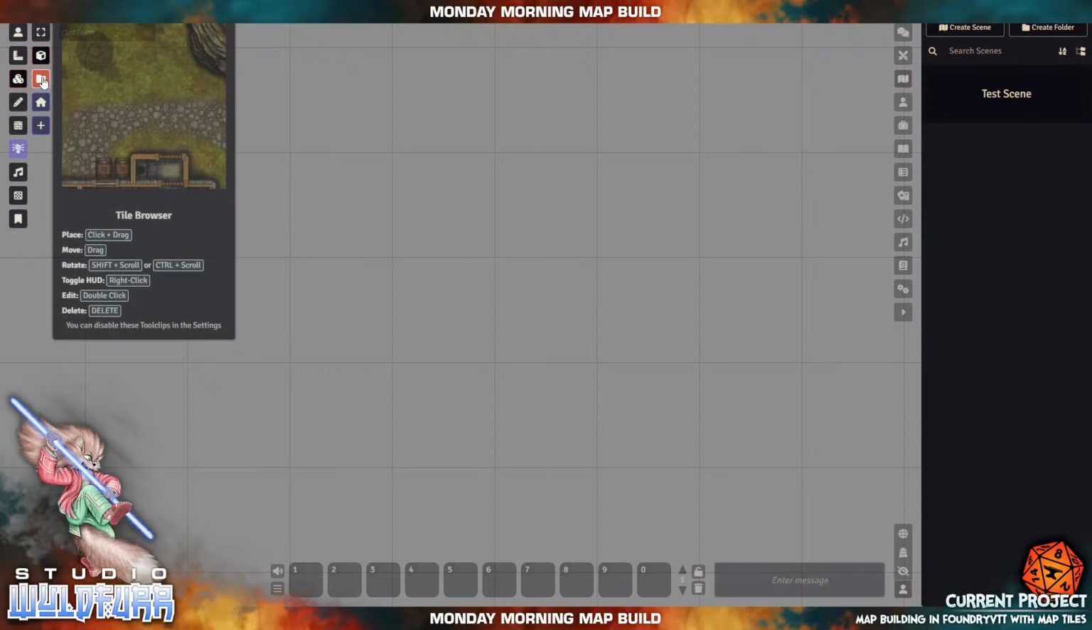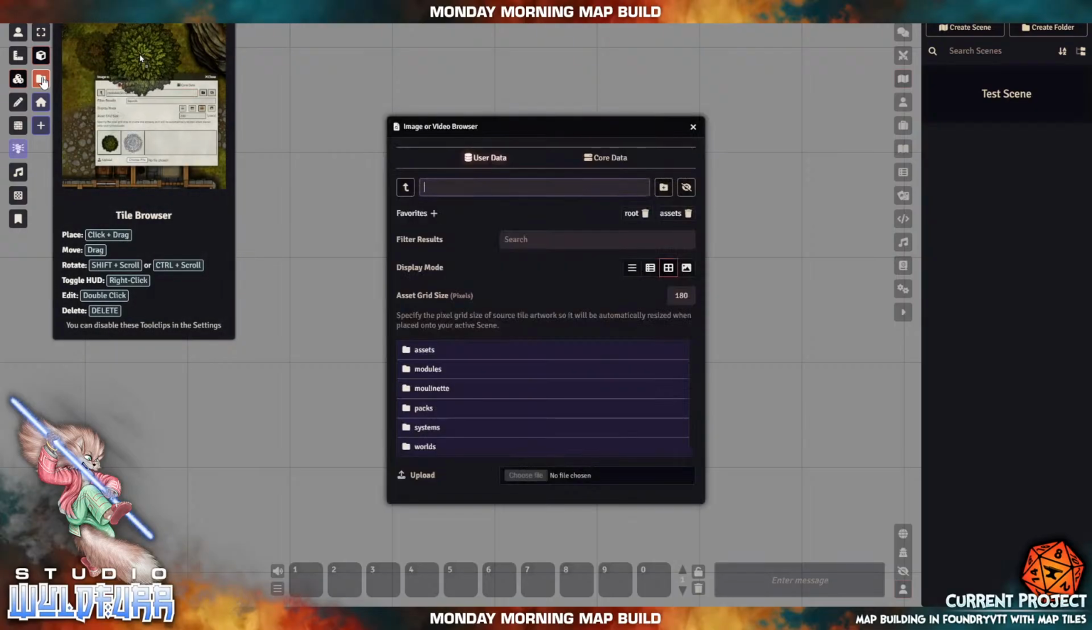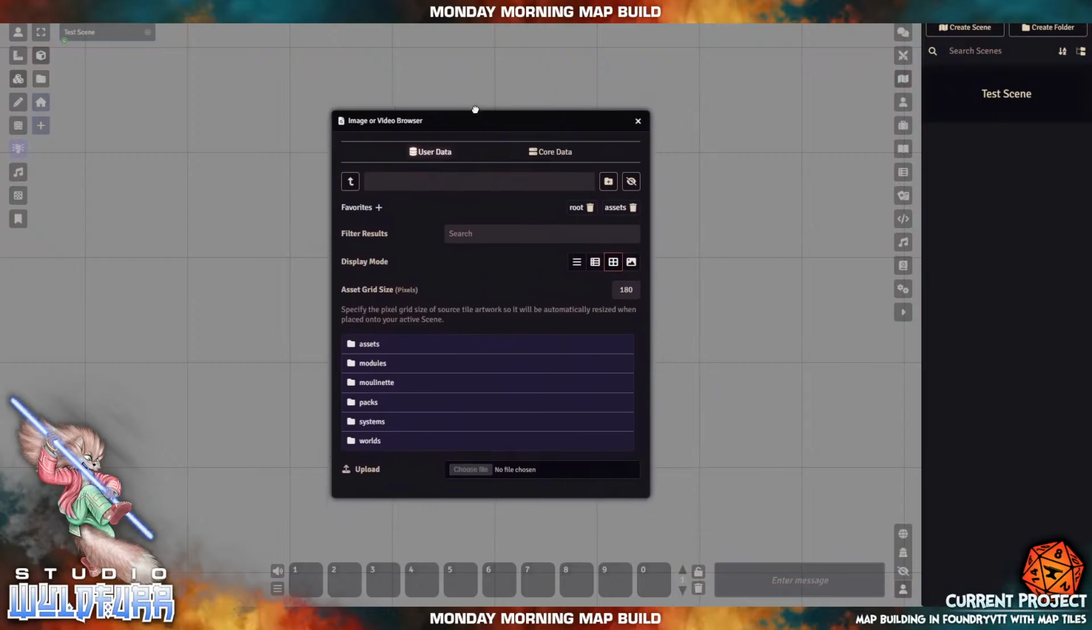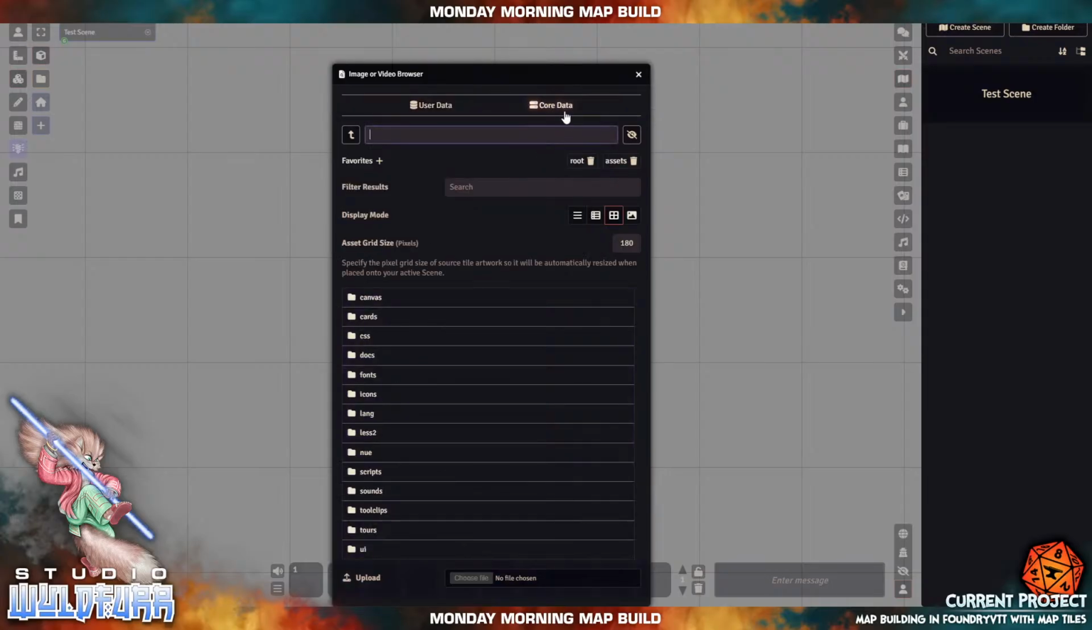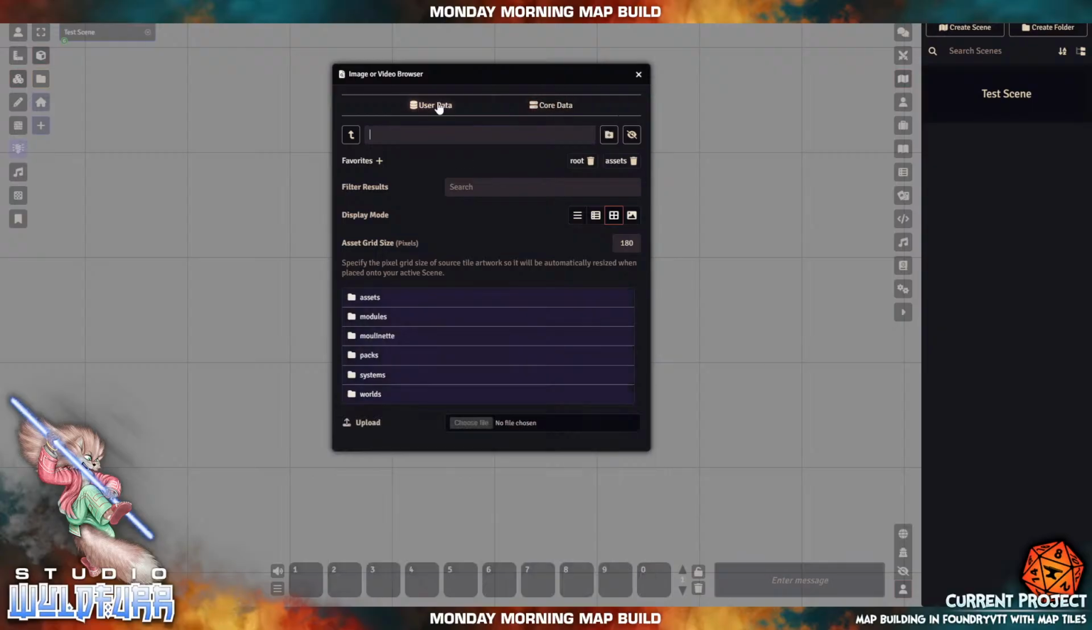So what I'm going to do is go to the next one, which is the tile browser. You click on that, and this little window will pop up. Now this is, as the name says, our tile browser. There are 2 options up the top here: user data, core data. Core data is the data that is core to the program itself. You're probably never going to need to go and look at that. This is all the information. These are all the folders for the program itself, for Foundry itself. I rarely use that. User data is the one that you're going to be using the most.